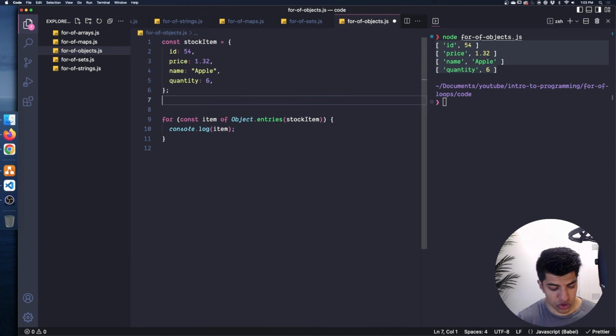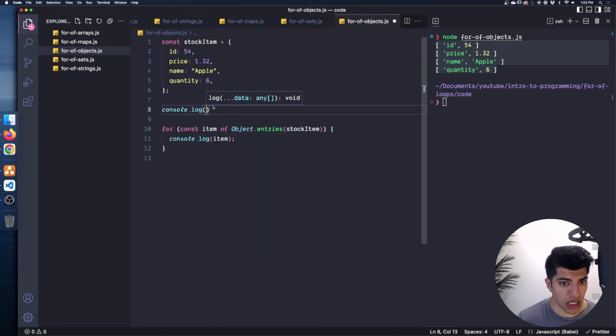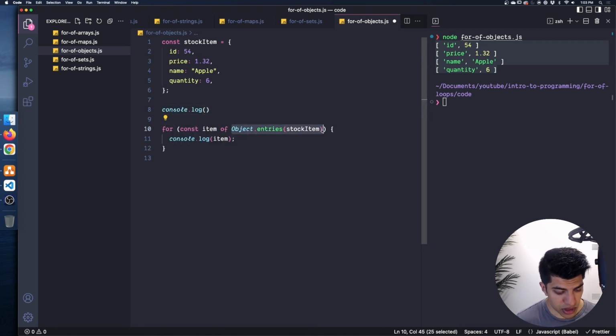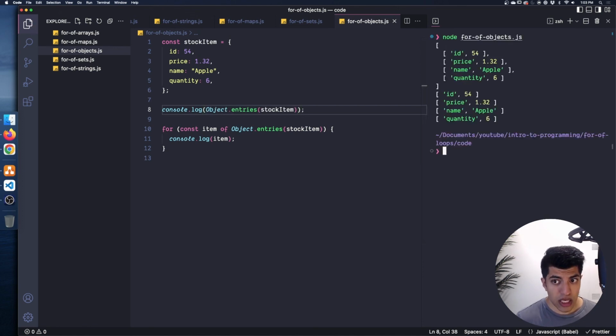Okay, so just to be super clear how that works, I just want to show this to you. So I'm going to copy this statement right here, and I'm going to print it out. And you can see that this right here is the array that we're looping over with this for of loop. And every single loop, we're getting back each item, which is what I named it, which is one of these.